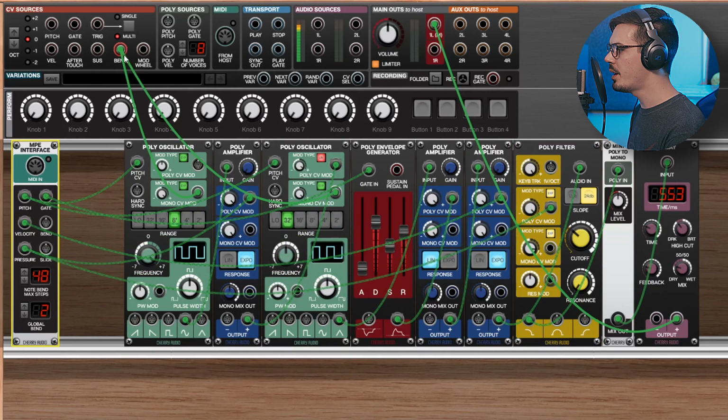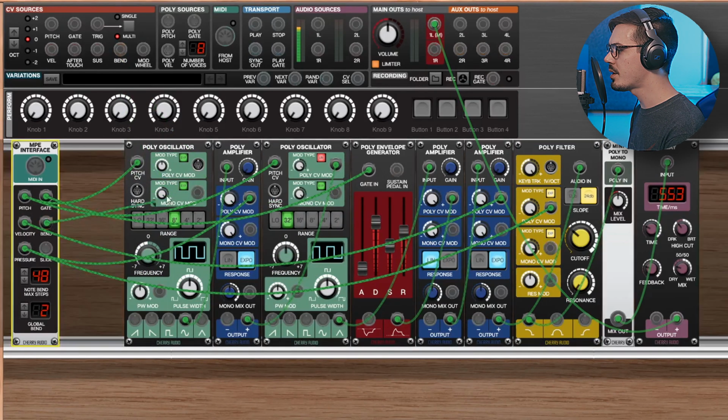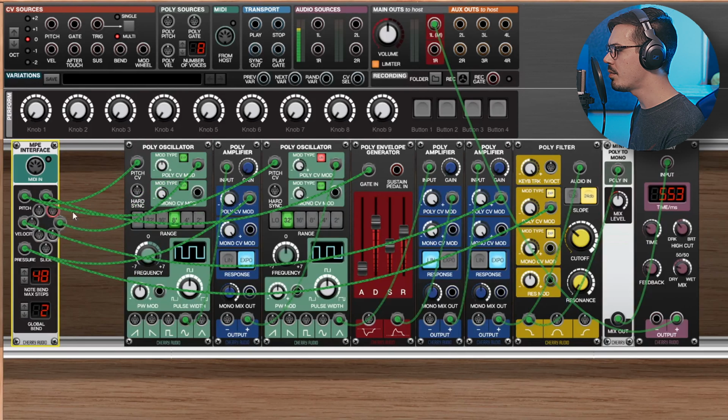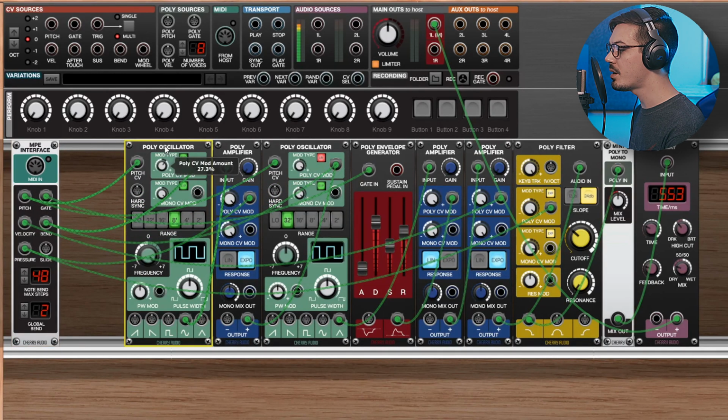Next up, we'll do the same with bend. We'll hold shift and drag this out of the way, and then we'll assign bend to the poly CV inputs here. As you can see, this is also applying FM, so this is going to create some FM and some pitch, which is going to be really interesting and wacky.